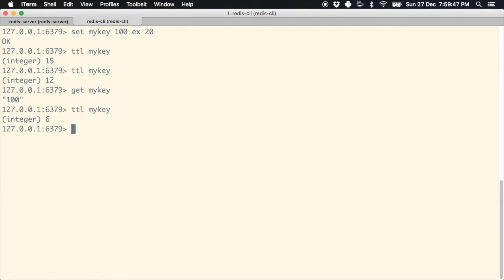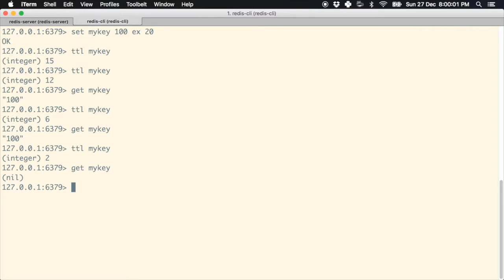What is TTL? It is 6. Get my key, still available. TTL is 2. And get my key, guess what? It is not available. So this might be a useful expiry detail to implement if you want some keys to be just living for a while and then just expire.